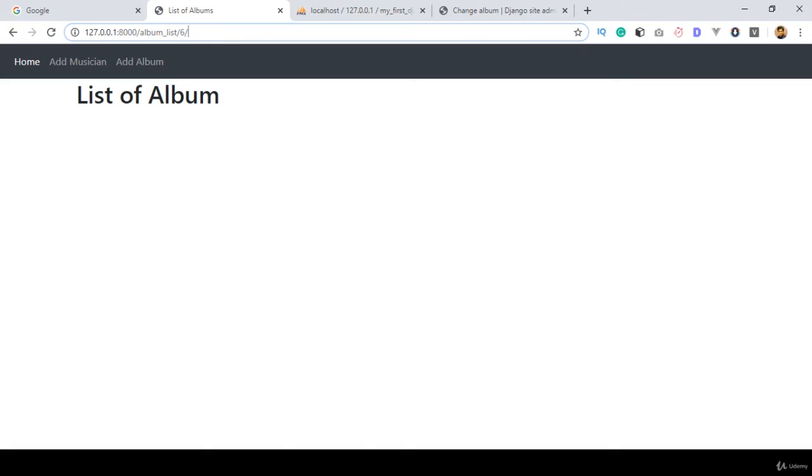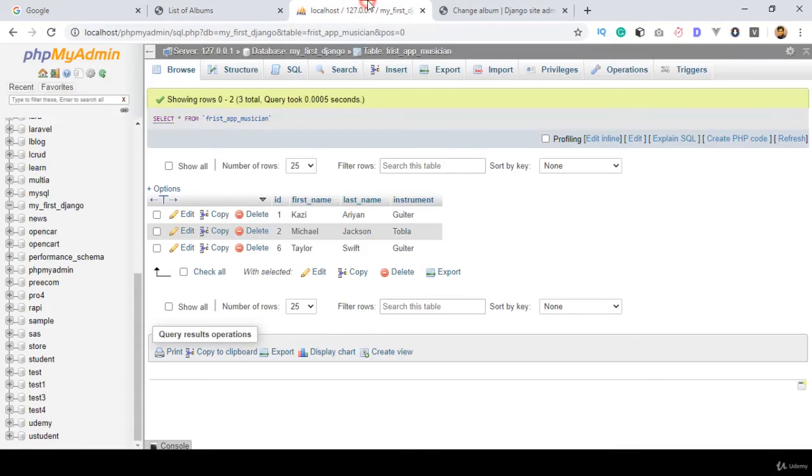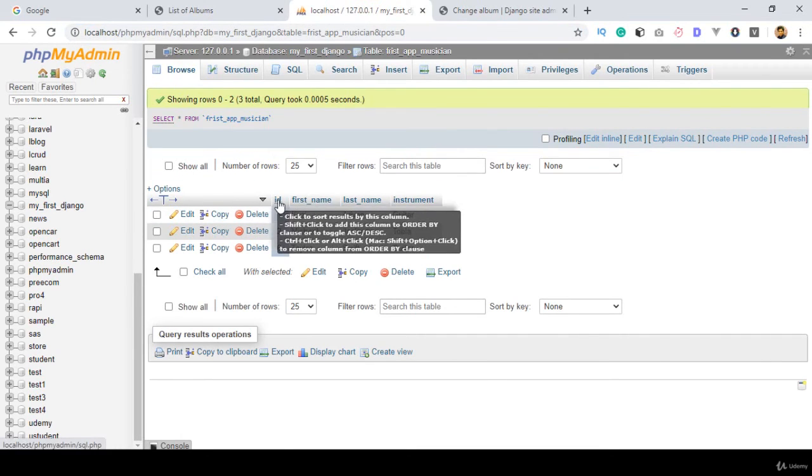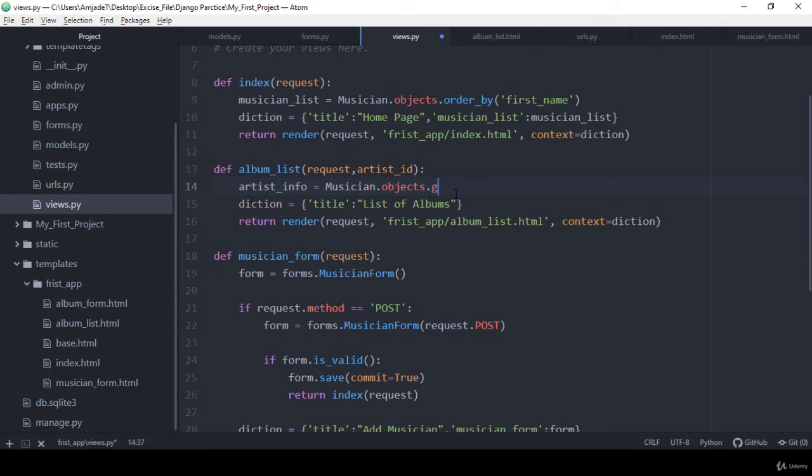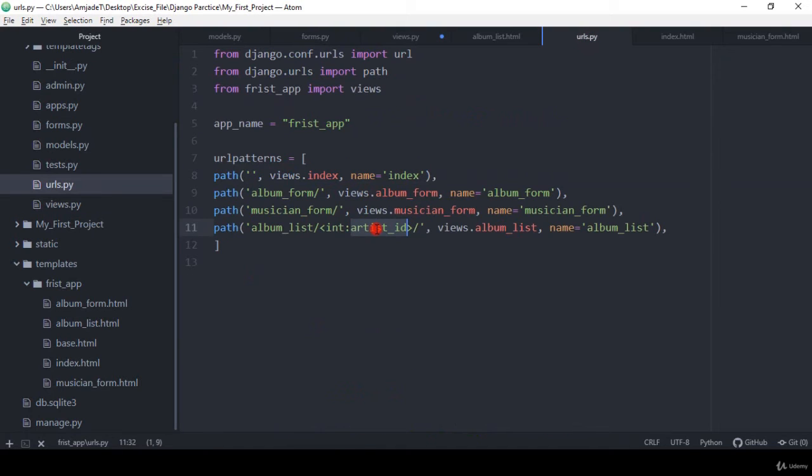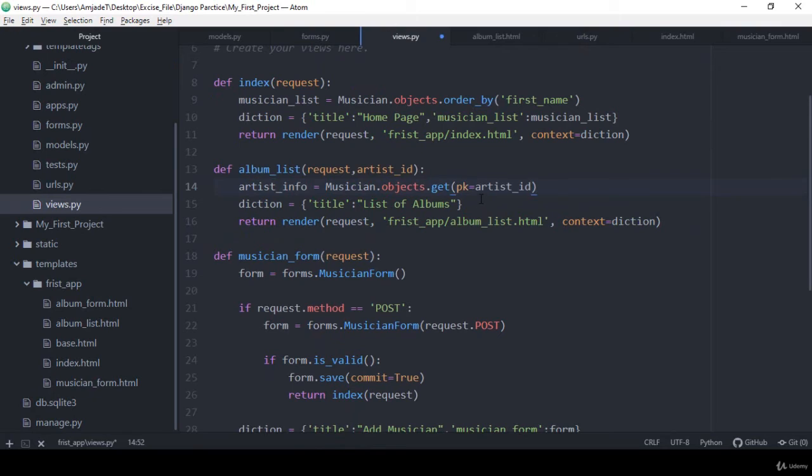If you want to get that primary data, I have already discussed that with you; that is our primary ID. To get that primary ID, you have to use the get method. So here I simply define get with pk, which means our primary key. I have already defined our primary key in our URL area, with our artist ID. So I simply define our primary key as artist ID.